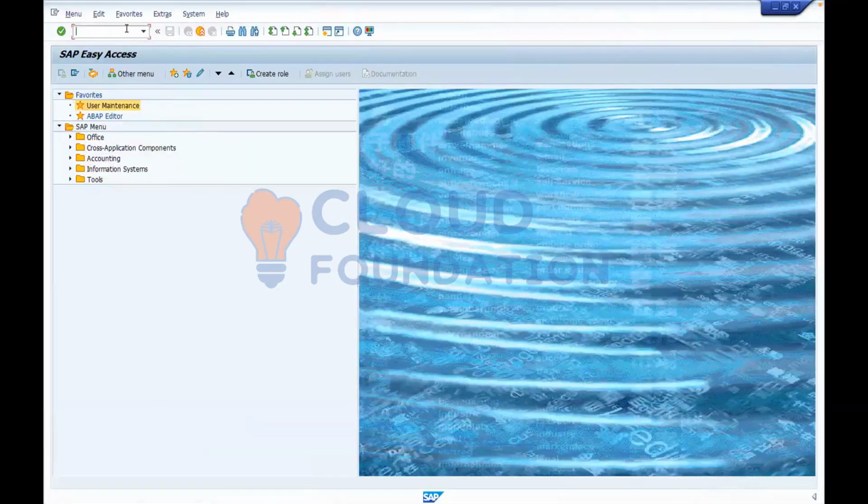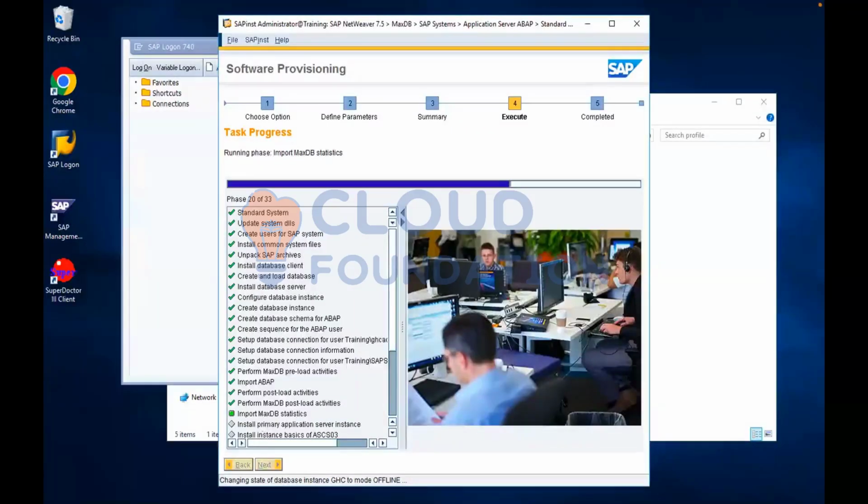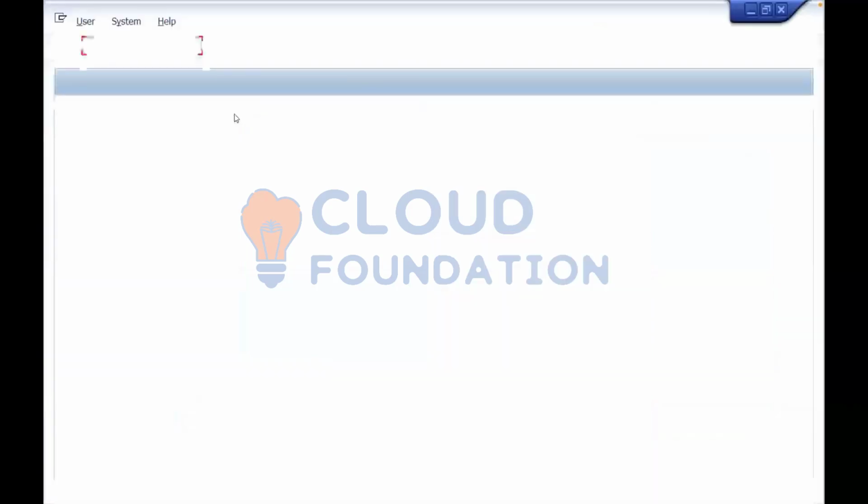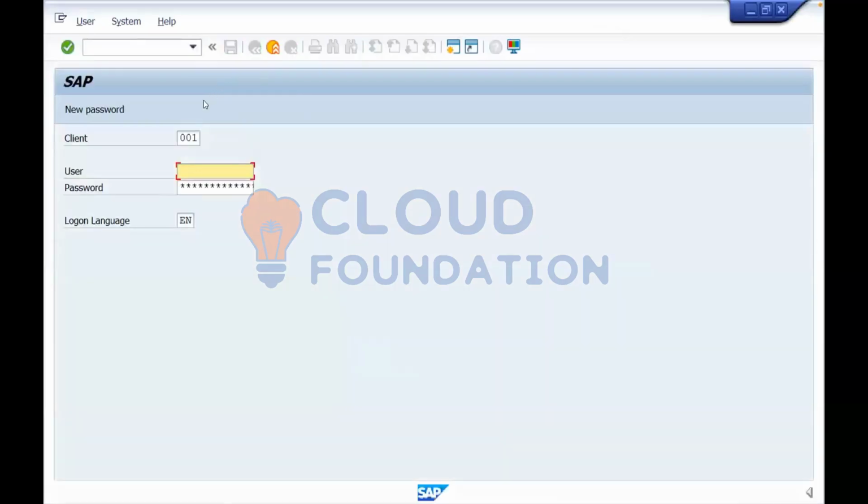Again, log off and log in again. Exit. And then again, log in into the SAP system. Now you are able to see it is increased. Able to identify the difference, right? Yes. Now the font has been increased.